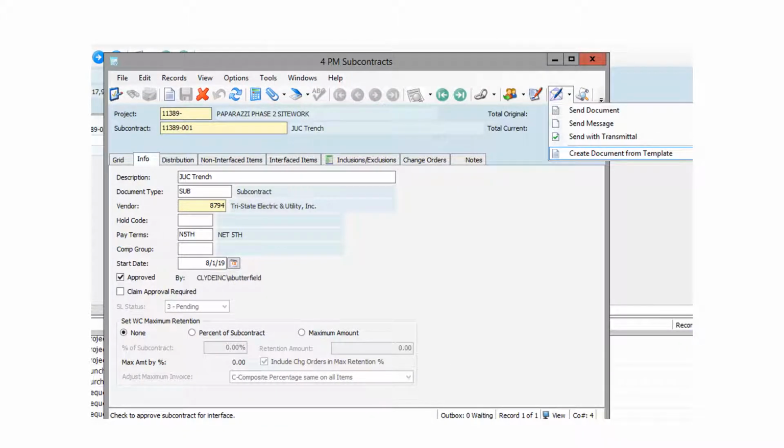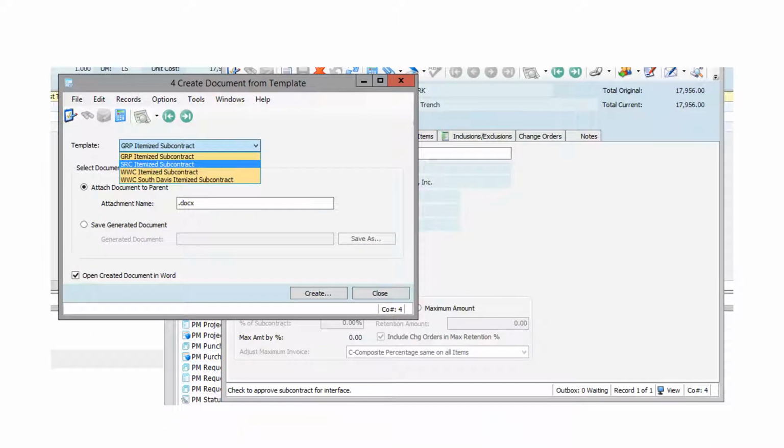Next, you'll want to send out your subcontract, or prepare your subcontract so you can send it out. So you go up to the envelope tab, hit the drop down menu, and click on Create Document from Template. This will bring up the option to be able to create your subcontract.